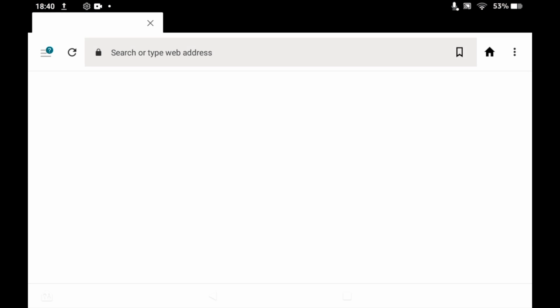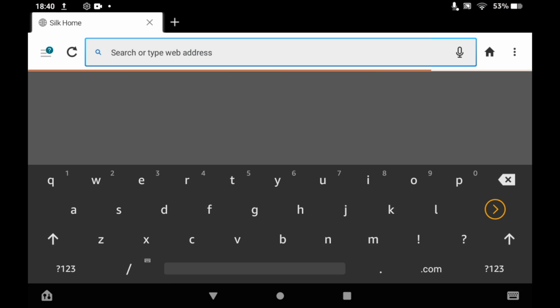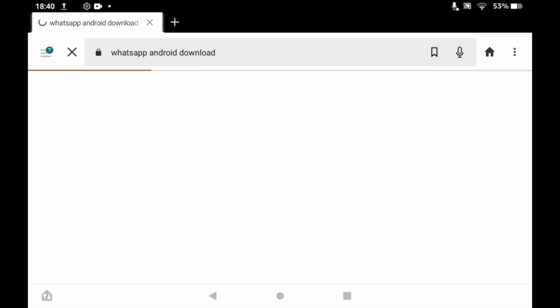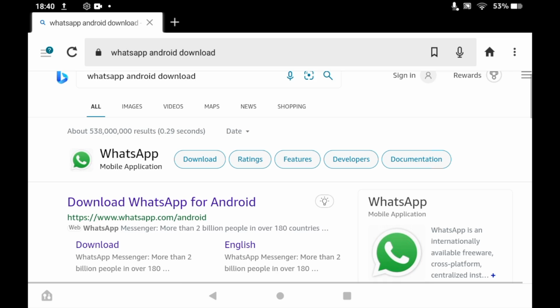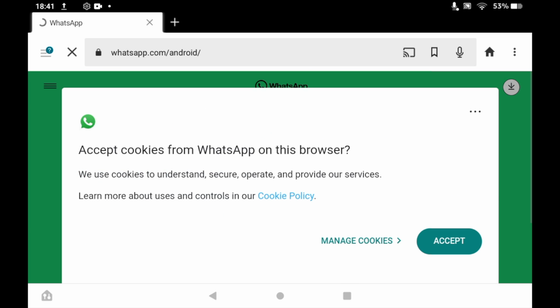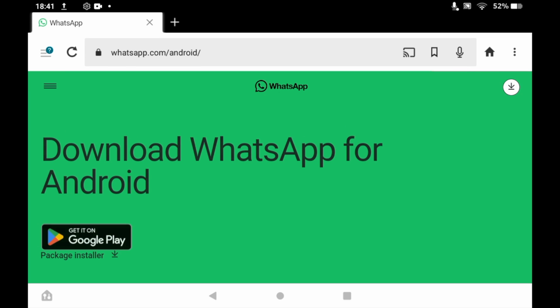which is going onto the Silk browser. Then you'll want to type in WhatsApp Android download. So it has to be the Android download, otherwise it won't work. So make sure that is the correct one. Click download WhatsApp for Android. You can go straight to the URL address if you want to.